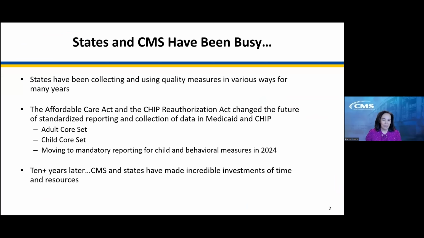When I say we, CMS and the states have been really busy collecting and using quality measures in many different ways for many years, way before the past 10 to 12 years, but really at the beginning of the Affordable Care Act and the CHIP Reauthorization Act. Those two pieces of legislation signaled the beginning of standardized reporting and collection to CMS. And that was a lot of the work that I did when I first came to CMS, and was really exciting because that meant that states had the opportunity to voluntarily report standardized data through the child core set or the adult core set into CMS.